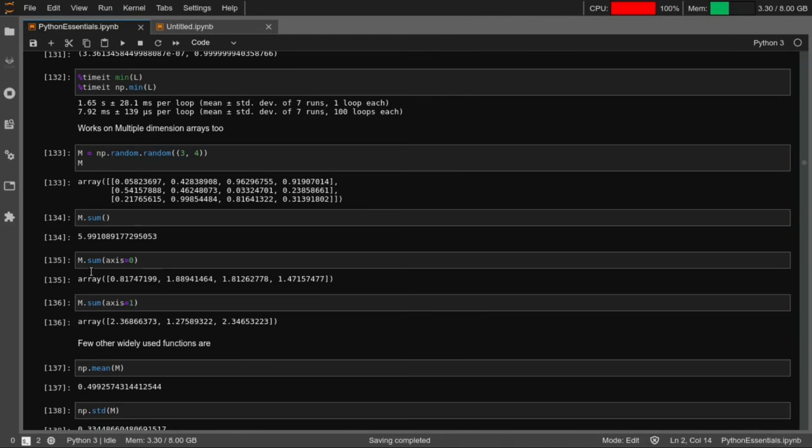Another thing is that if you want to calculate the sum on a particular axis, you can also do that. So you can mention the axis, right? Axis 0 means that I am flattening it on the rows, so you will get a column-wise sum. And when you mention axis equal to 1, you will get a row-wise sum, right?